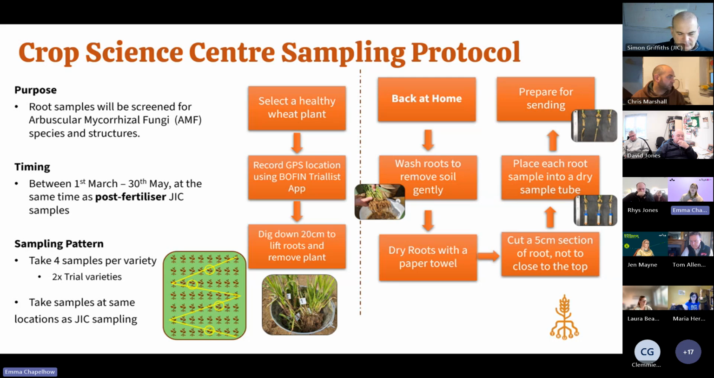And you want to take them at the same locations as the John Innes Centre as much as possible. What you're going to do is select a healthy wheat plant, record the GPS location again, dig down 20 centimetres to lift the root and remove the whole plant. And then you're going to take them home with you, making sure you don't get them mixed up.